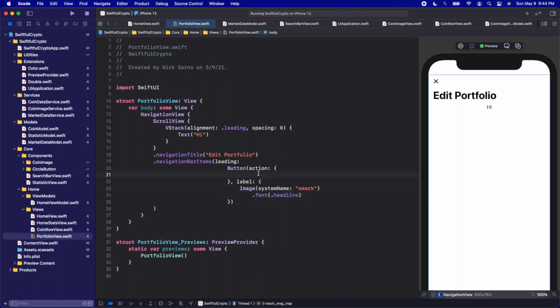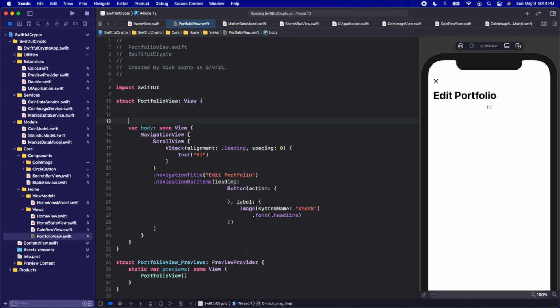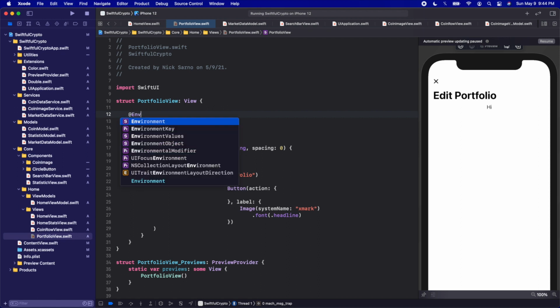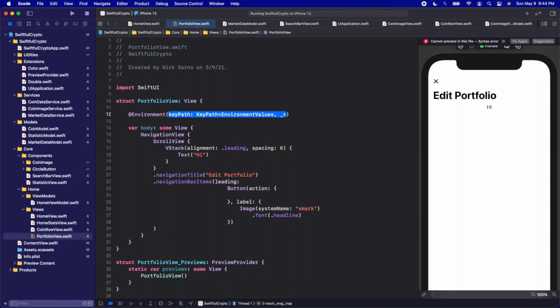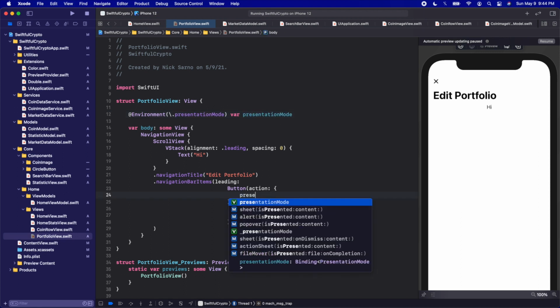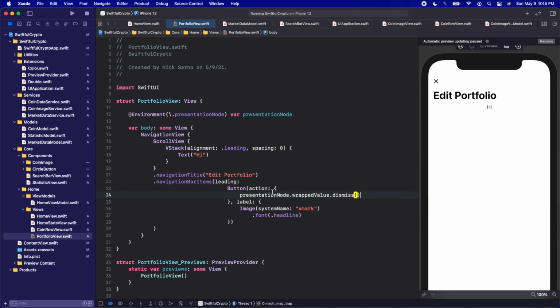And then in our button, we want to dismiss the sheet. And we do that by calling our environment value. We call @Environment, open the parentheses, and we'll use a key path with a \.presentationMode. We'll say var presentationMode. And then in our button, we'll call presentationMode.wrappedValue.dismiss. So this is the standard way to dismiss sheets in SwiftUI. So when we click the button, it should dismiss the sheet that we are in.